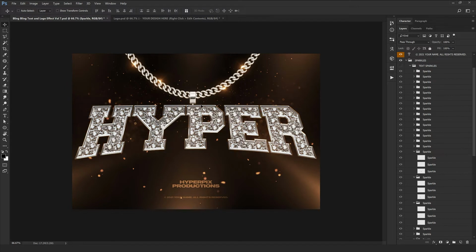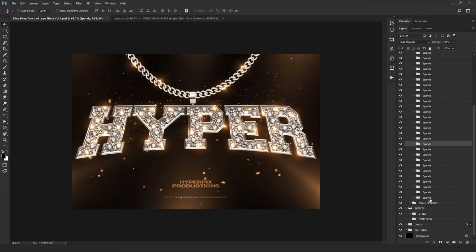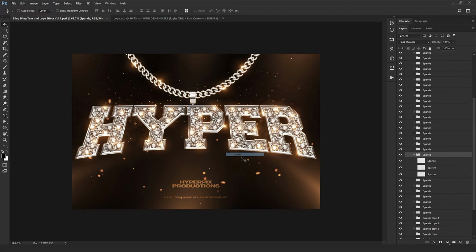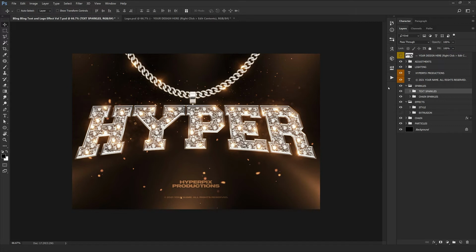You can also switch the sparkles off or just keep them if you enjoy. It's all in your hands and based on your likings. You can also get copies of the sparkles with Alt and drag them all over and have many more of them on your text, which can multiply the beauty of your work. So we don't need the text sparkles anymore, we're done with them.